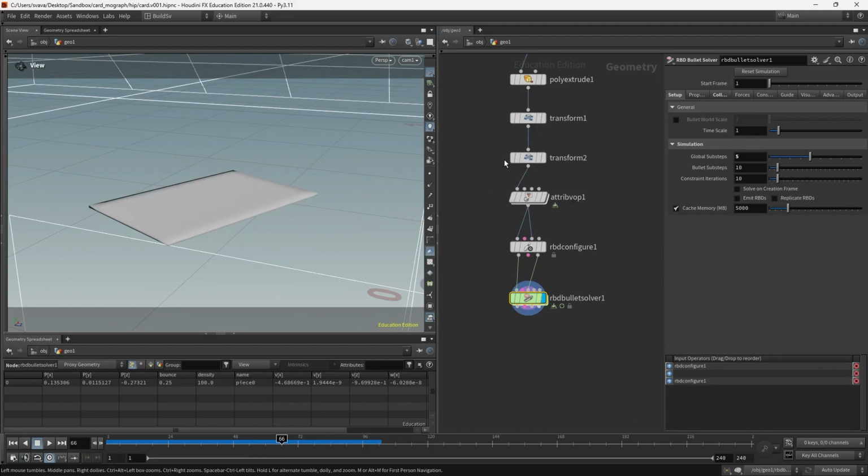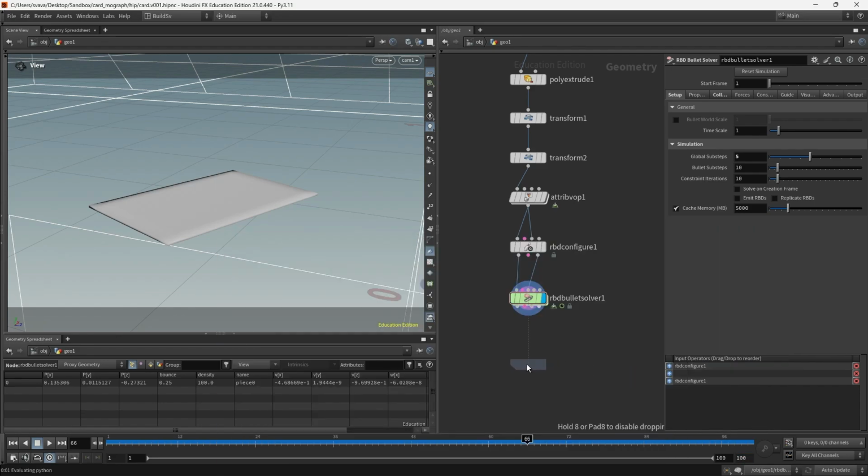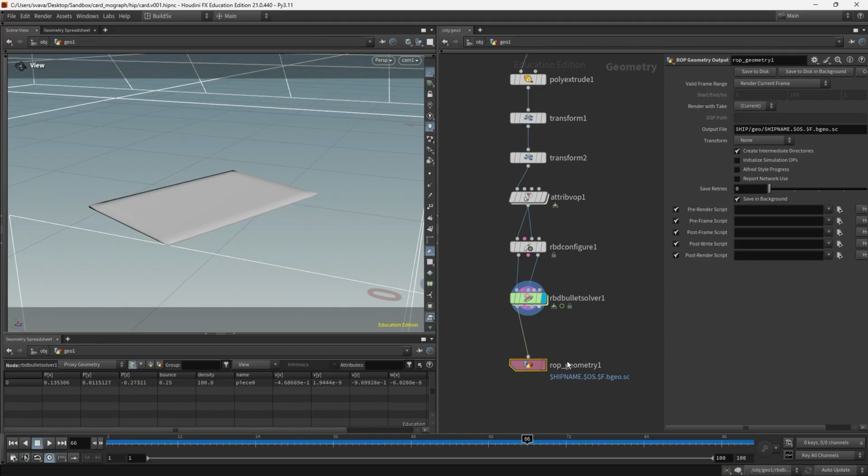I'm going to go back inside the system and I want to write this out to disk, but first I'm going to shorten the frame range. So take the timeline down to, let's say, 100. And then to write it out, I'm going to put down a ROP geometry output. I'm going to call it card sim. And then I'm going to render the full frame range.